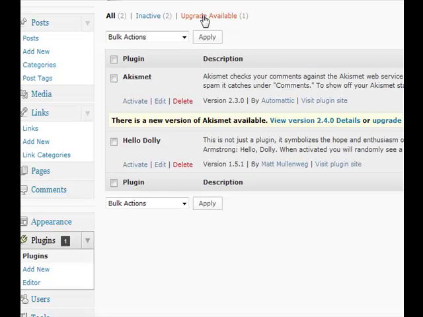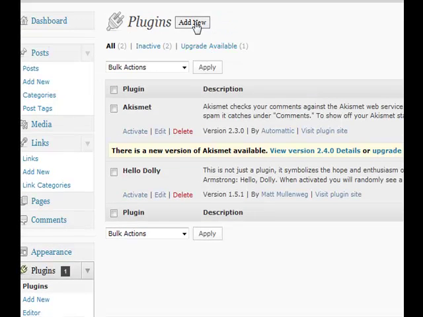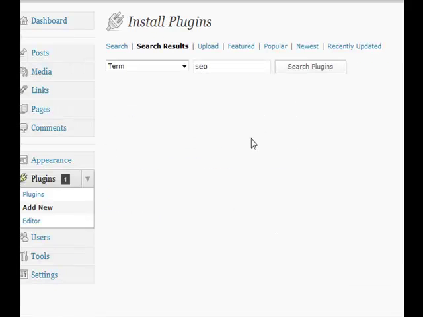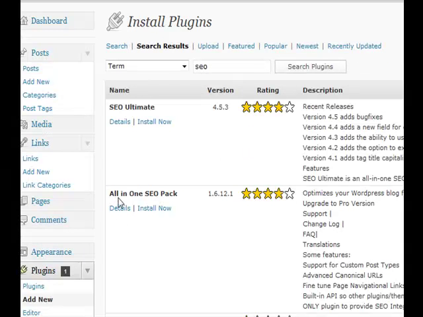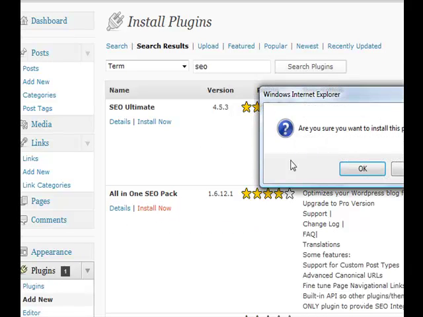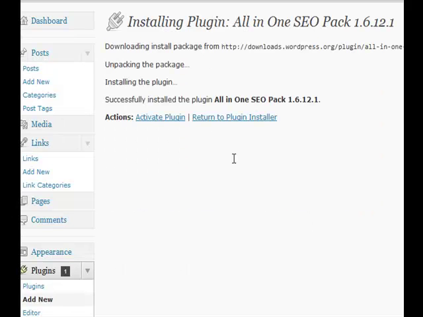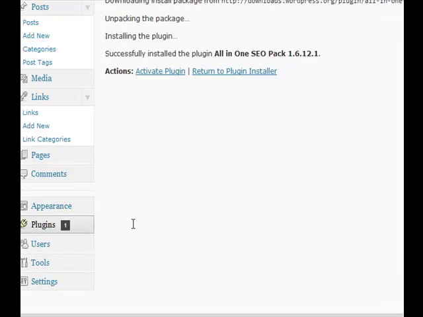To add a plugin, it's simply a matter of coming up here to add new, and in this case I'll just do a search for SEO, and I like this one here, All in One, so I'll say install now. And it says are you sure, and I go yes, and I have now installed my plugin. And of course you just activate it and then follow the on-screen prompts.